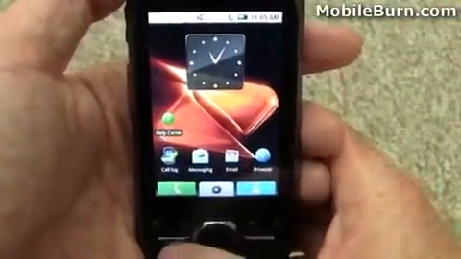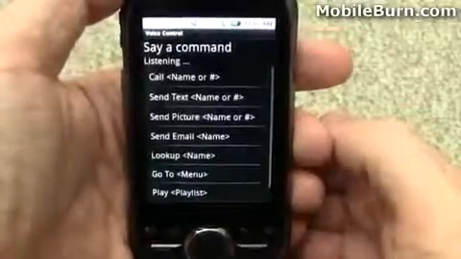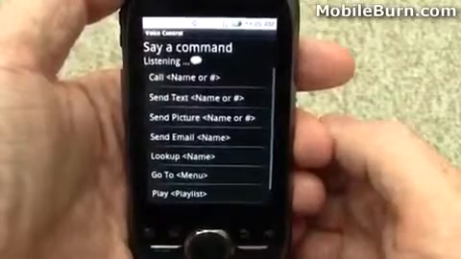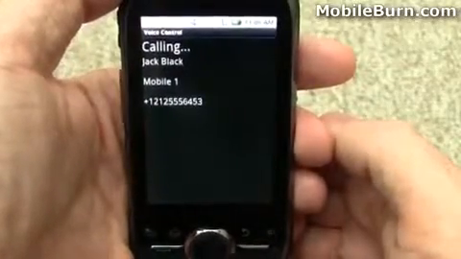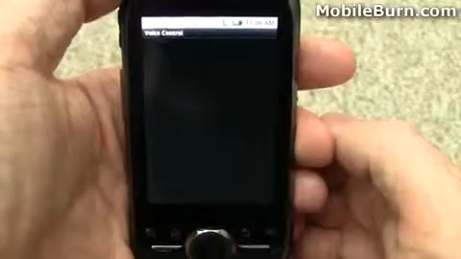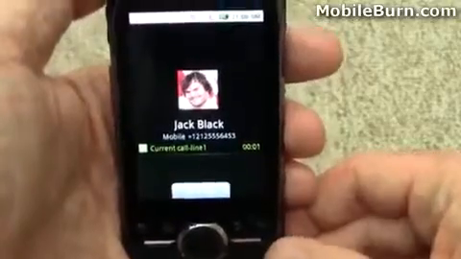The Motorola i1 supports Nuance's voice control system. You can activate the voice dialing system by long pressing the call send button. Say a command. Call Jack Black mobile. Calling. Of course, just end the call.